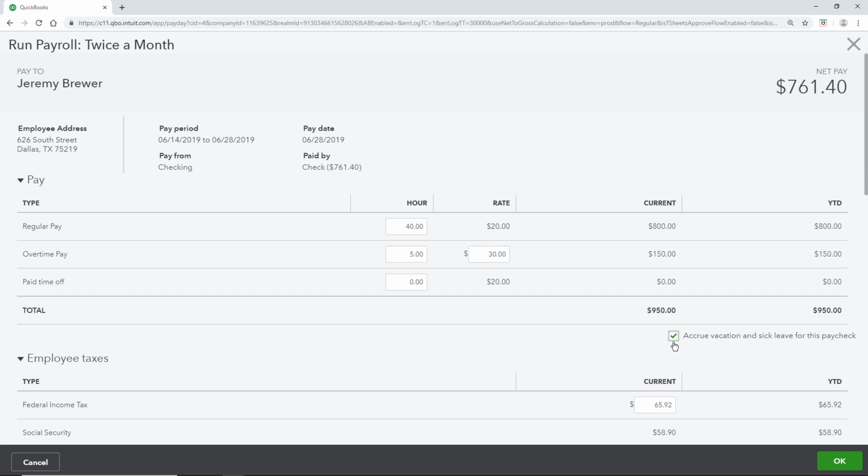There's also a checkbox here I want to point out. It says accrue vacation and sick leave for this paycheck. So this is an important checkbox to be aware of because most paychecks that you issue to employees should accrue vacation and sick leave for the employee. But in some situations you don't want to do that. A lot of companies don't allow employees to accrue vacation on bonus checks. If you're creating a termination check or a final check for somebody, you don't want them to accrue vacation on that. So you could uncheck this box if that is the case. I'm going to click OK.